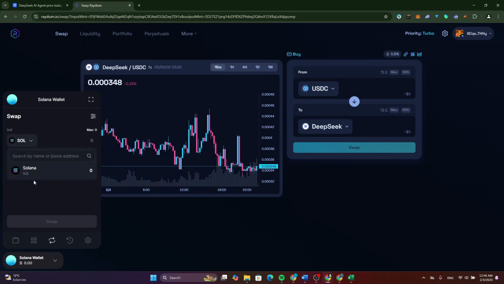Select here the token that you want to buy with, Solana, but make sure you have enough Solana on your MetaMask wallet. Now type how much you want to buy, and here you will be able to see how much you will receive. After that, make sure to read all of that information. Then click on swap, and you will be able to buy this token on your MetaMask via Raydium.